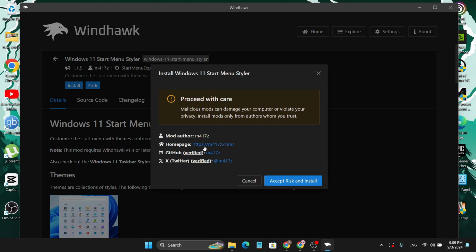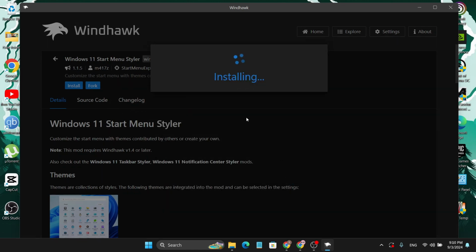Lots of other users are using it, and also the author is verified in a lot of networks, as you can see. So if you want to use it, it's up to you. So just click on Accept Risk and Install. And this will install the mod for your translucent Windows 11 start menu.